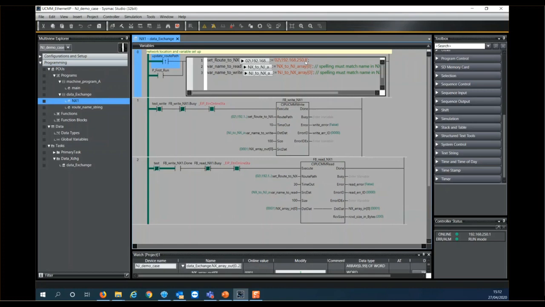So at the top rung, you can see that we have three variables set, and these are used to populate the string variables by these instructions. The root path is what the NJ will use to find the data, and the data has to be named in the DSD dat variable name inside the instruction, and the SRC dat for the read instruction. So you'll see that's called var name to read and var name to write in this example.